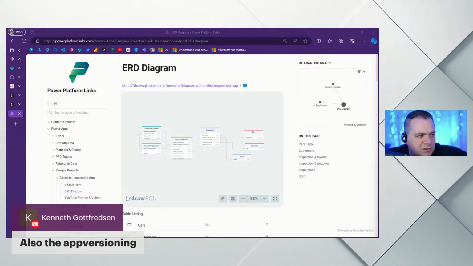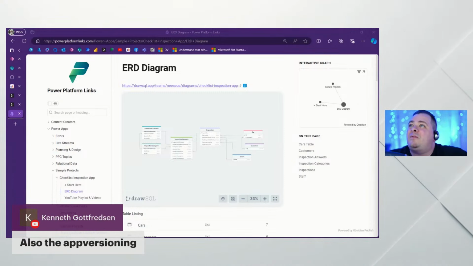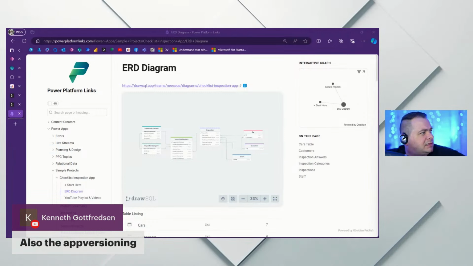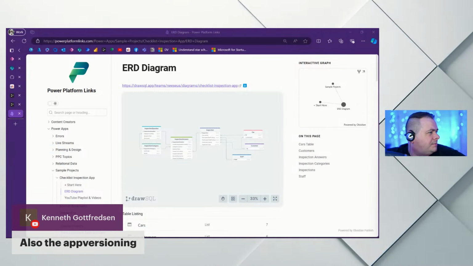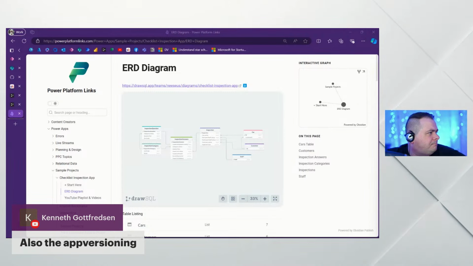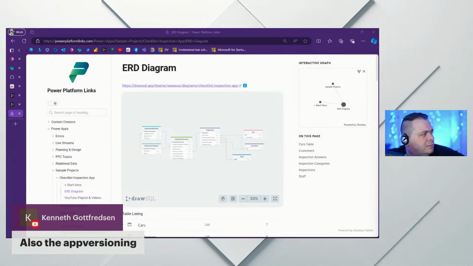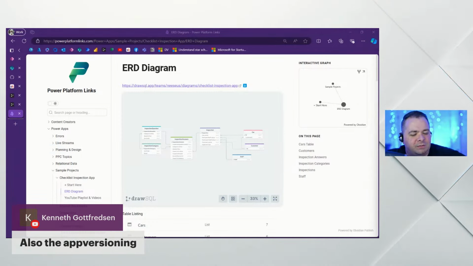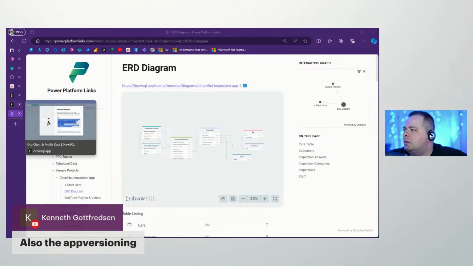Okay, so Kenneth is also looking for the app versioning. Something that I can do is, I've got a volume mixer. Maybe I can. Okay, I can control Chrome volume. So I turned it down a little bit. Hopefully that is good for everyone, the music volume. Okay, so the app versioning.